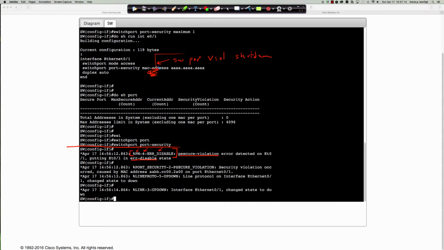Because that is the default. Just like when we ran that command right here, the switchport port-security maximum 1, it doesn't show up when we do a show run because it's the default. It's the same thing. If you don't choose a different violation mode, or if you don't choose any violation mode, the default is going to be to shut down. In other words, err-disable that port.